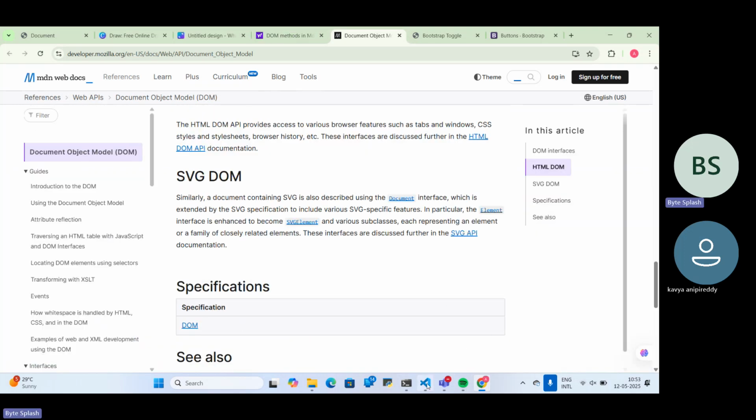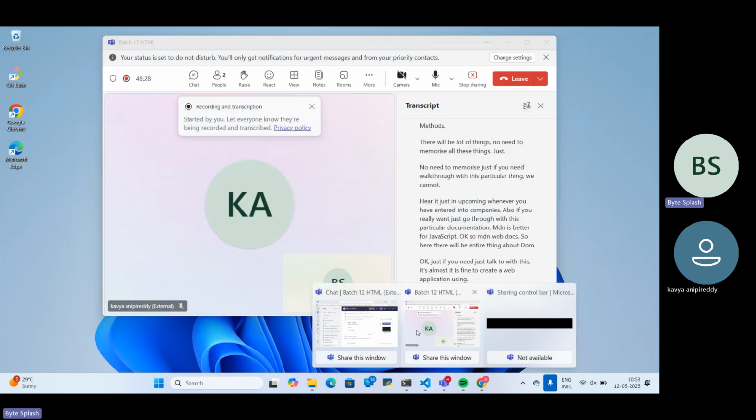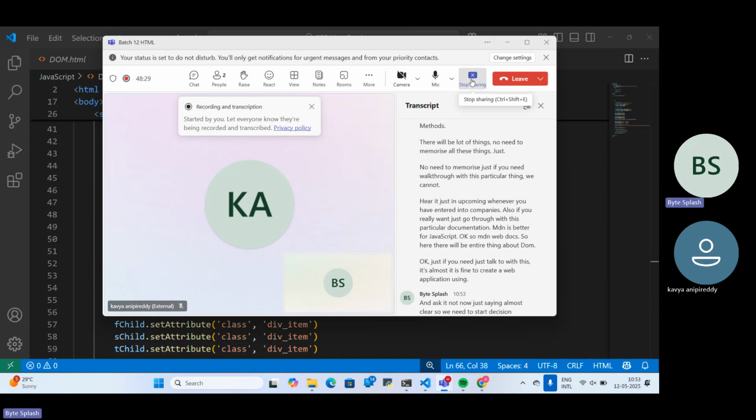So almost it is fine to create a web application using JavaScript or DOM. Clear? So we need to start the session. It is going to add and innerHTML.